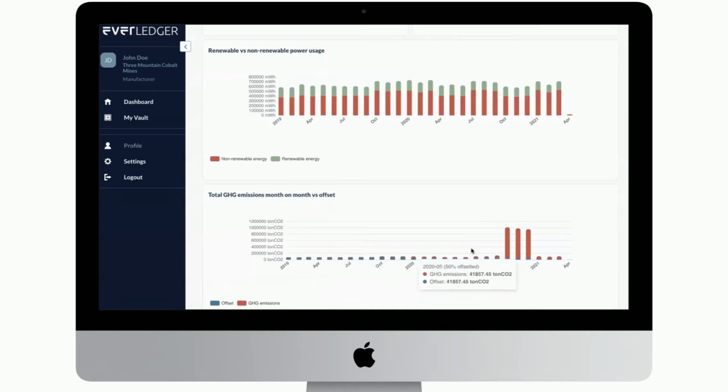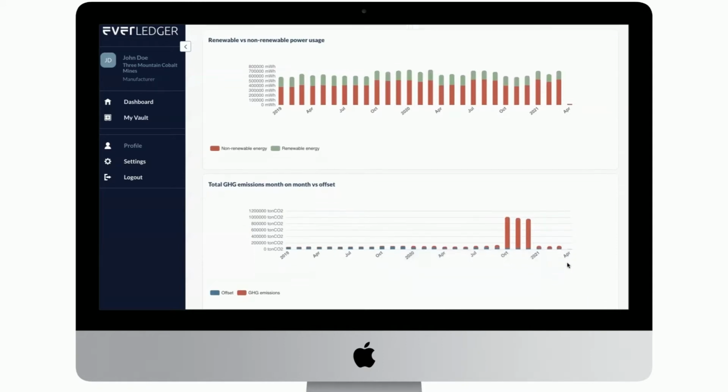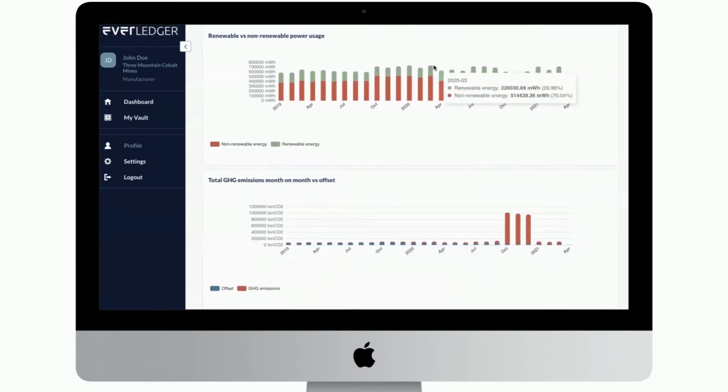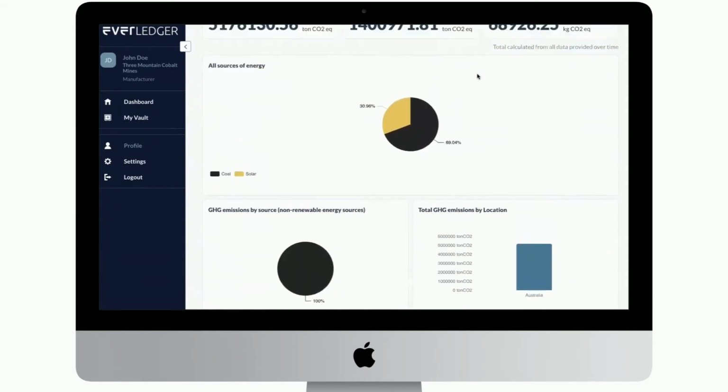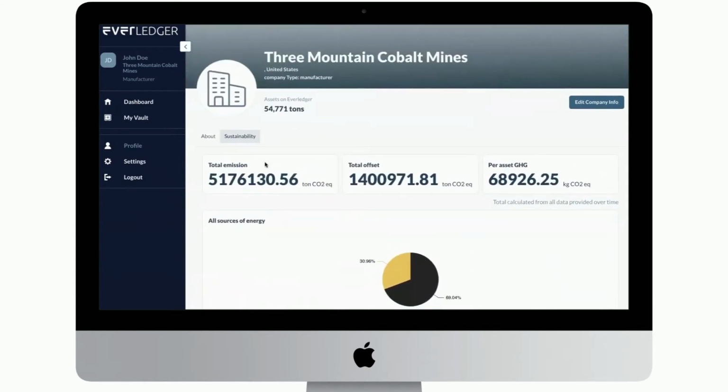Total GHG emissions by location is simply a partitioned view of the GHG values by location, and in this case, only one location is represented. Renewable versus non-renewable power usage is a month-to-month view of all the energy data. This can be especially valuable as a view for users to monitor continuous improvement toward net zero emissions.